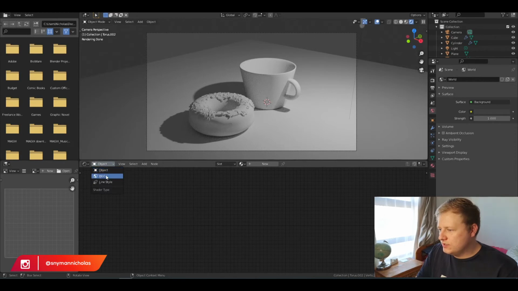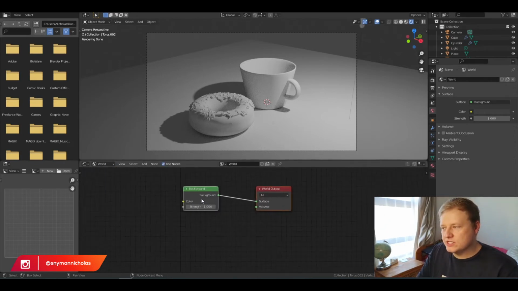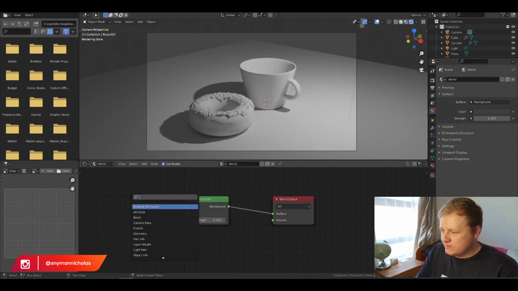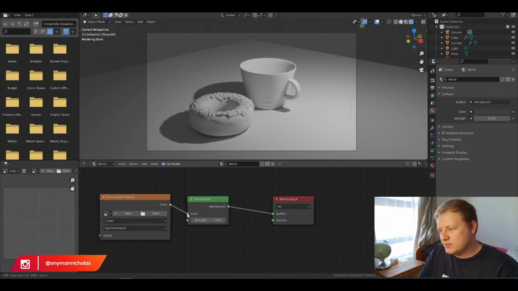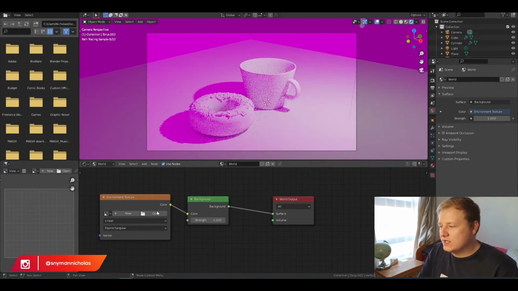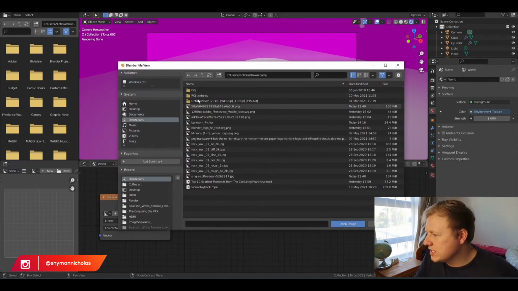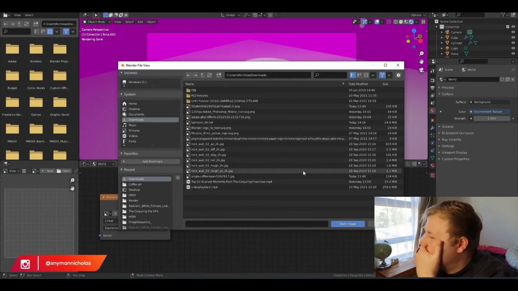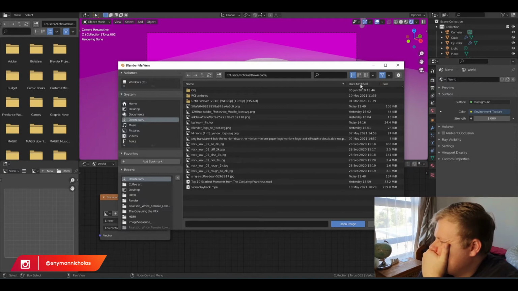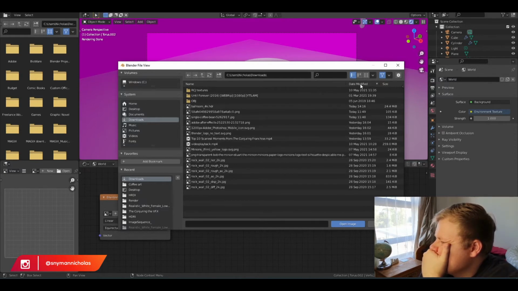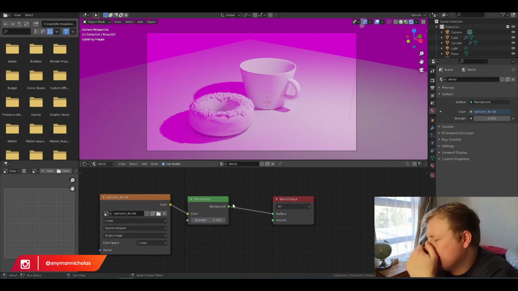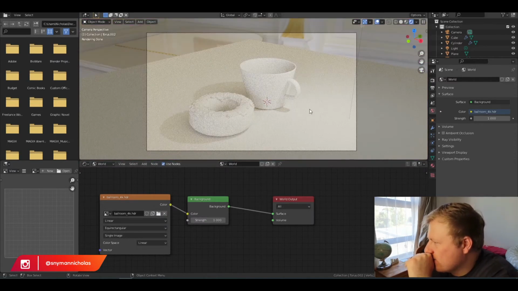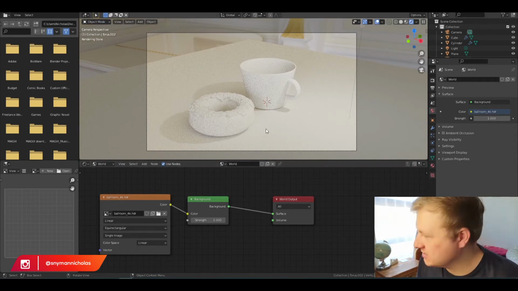Alright, so now you want to change this to World because we want to change the lighting of the world. Shift A, search Environment Texture, because we're going to use an environment image to affect the lighting. That's what an HDRI image is. Pop that into Color, go to Open, go to where you downloaded your image. Ballroom, you open that up, just give it a few seconds, and yeah, there we go. And there's your environment lighting done.